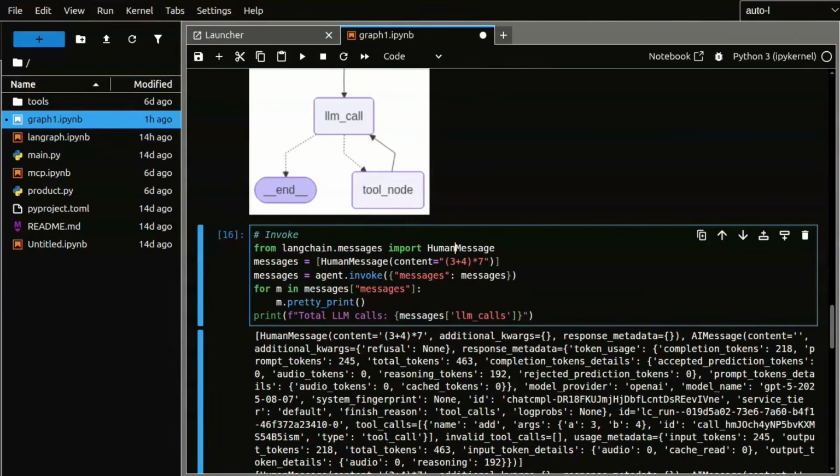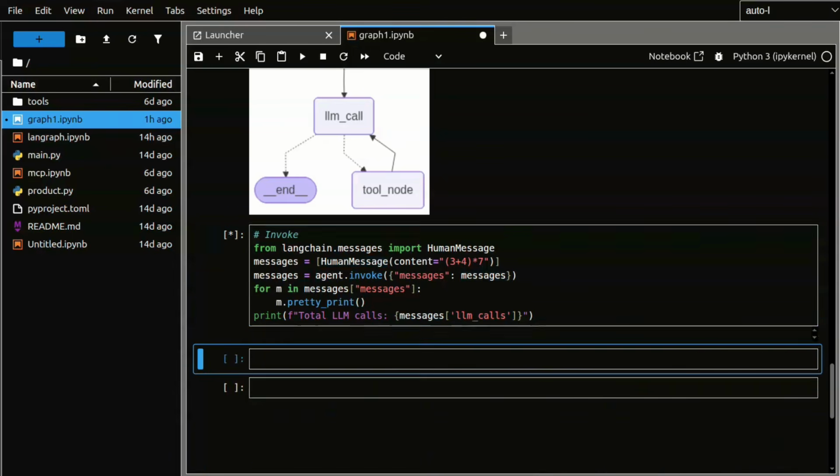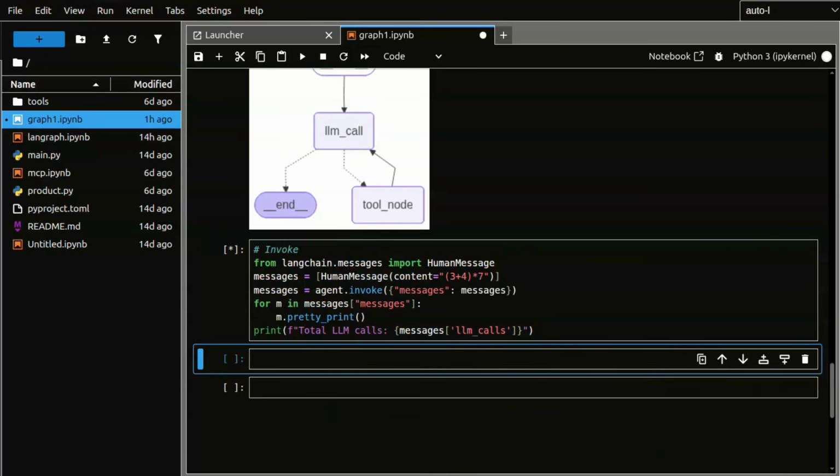Now we need to send the human message to invoke the agent. Here I'm sending the arithmetic operation, and I'm printing my result as pretty print. Also I'm printing the total LLM calls to my model. Let's invoke the agent and wait for the result.